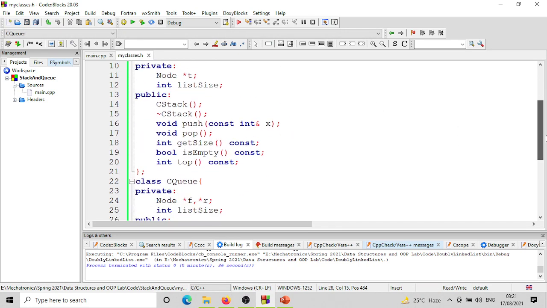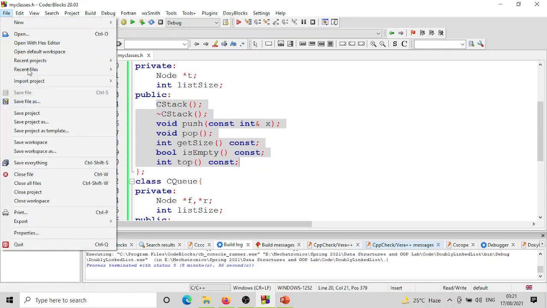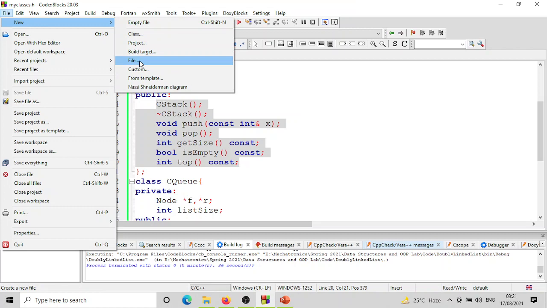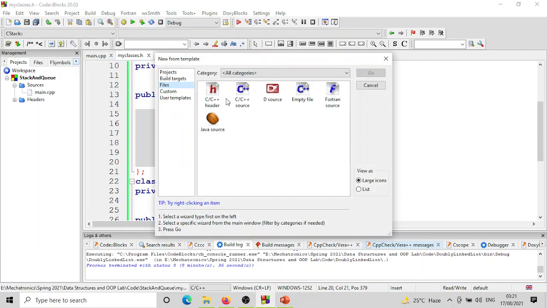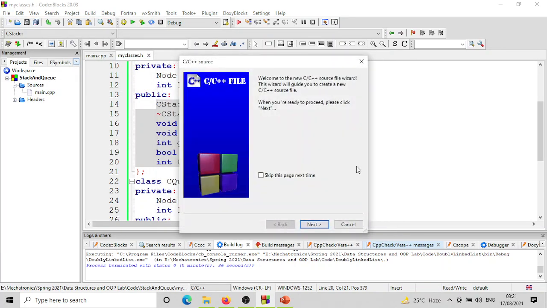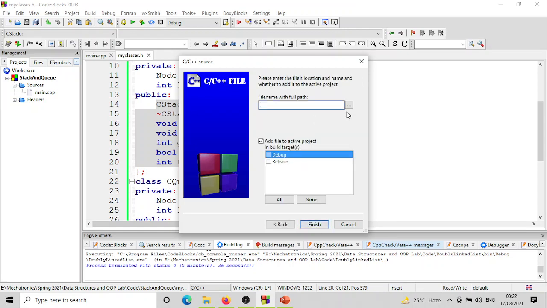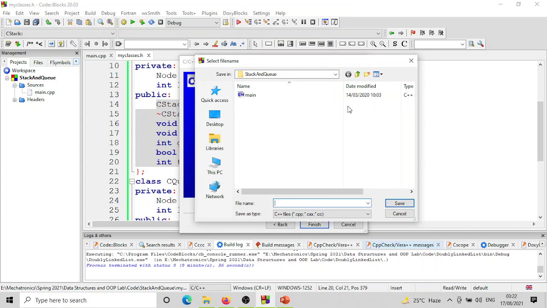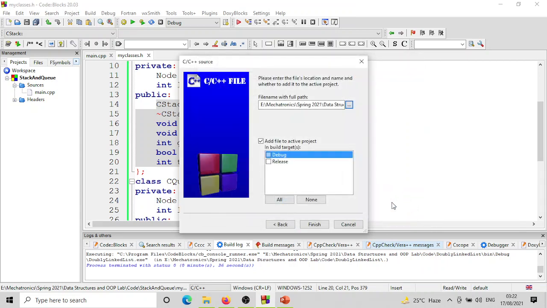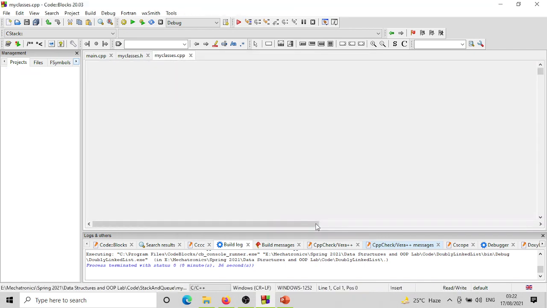Okay, that's done. Now let us implement the CStack class. Let us do this implementation. For that we need to add a source file. So let us add the source file. This is our source file. We need to save it here, myclasses.cpp, and include it in the active project and then finish.